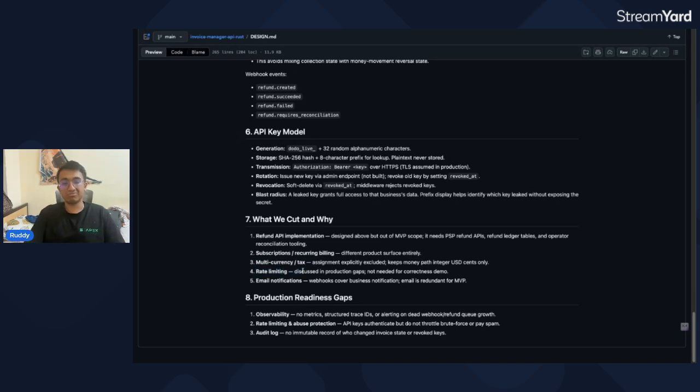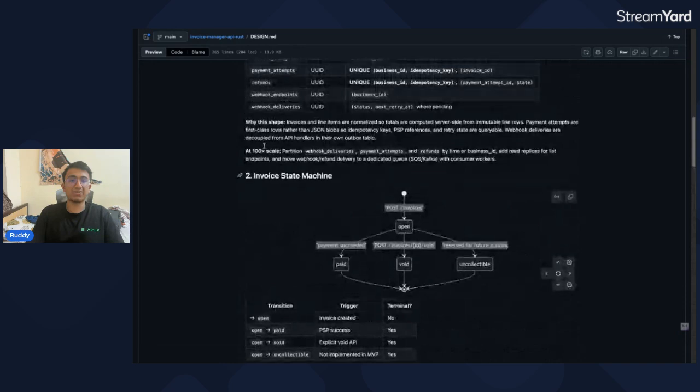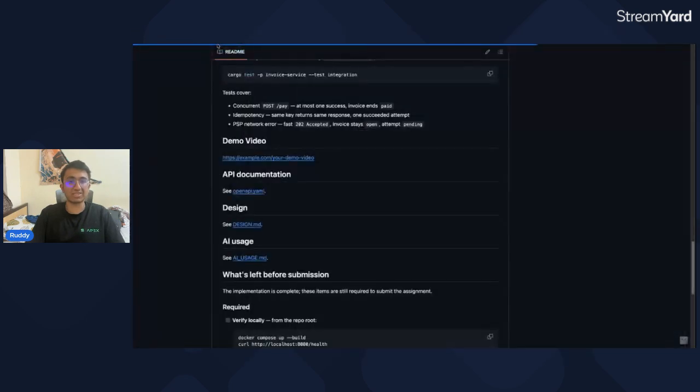Rate limiting is a production gap, but for this demo it is not that much required. Email notifications: webhooks are there for notifications, but integrating email does not make a lot of sense, because we are not going to test that anyway. So these are the production gaps, and this is the basic system design which I have developed.